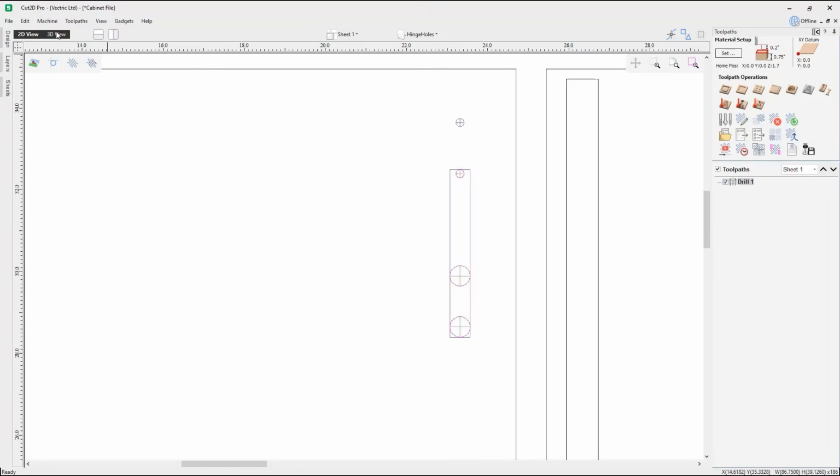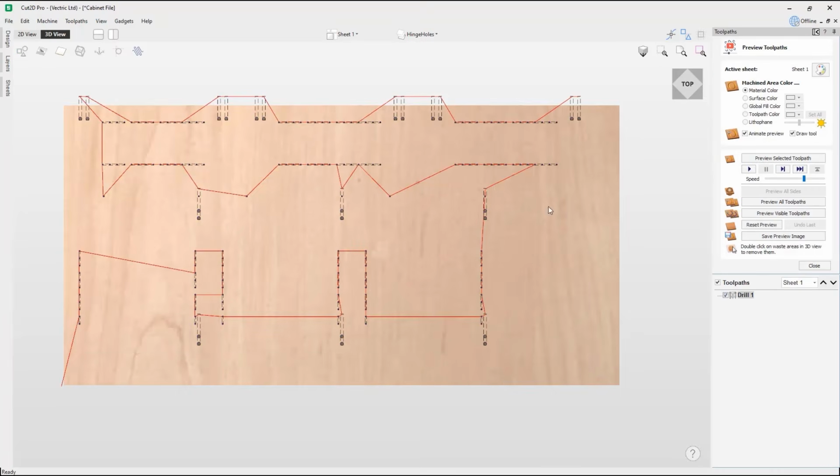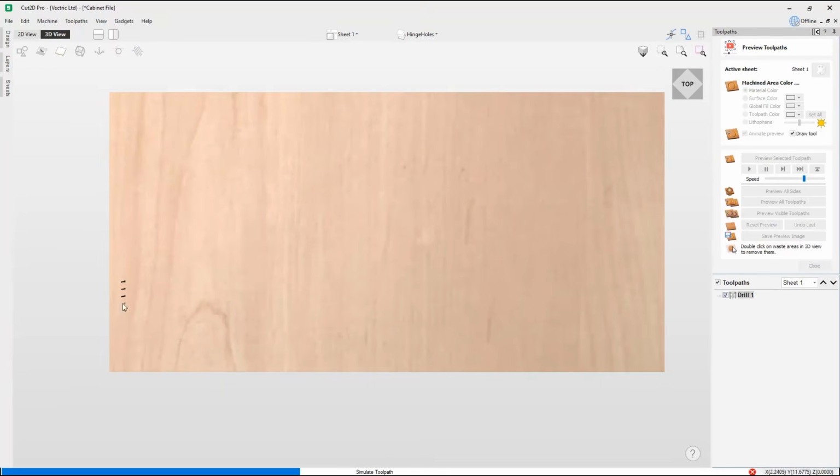So now if we go back to the 3D view and go into the preview toolpath, as you can see here, it's still referencing the whole of the drill bank setup, but is only showing the tools that are cutting in the 3D preview.